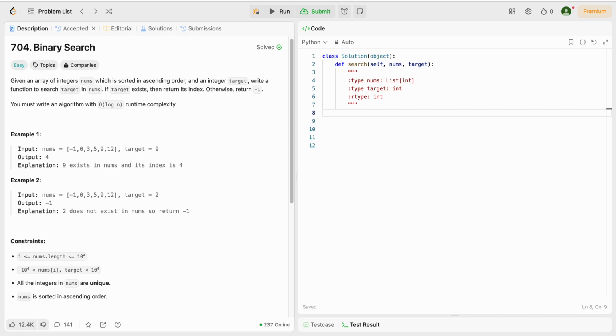Okay, let's implement the iterative approach first using binary search to efficiently find a target in a sorted array. So step 1, we're going to initialize left and right. 0 for the left, and the size of the array -1 to the right. So now we have our left and right boundary for the array. So we won't be going out of bound.